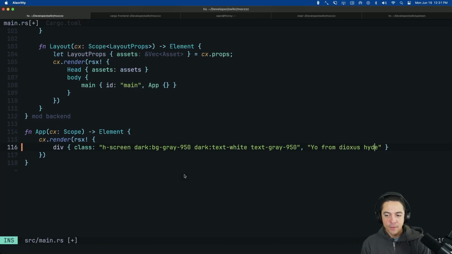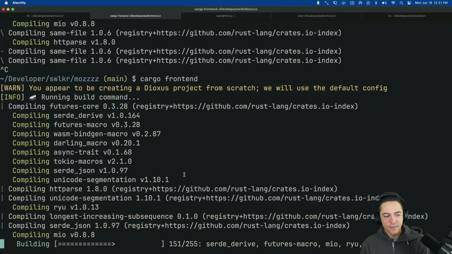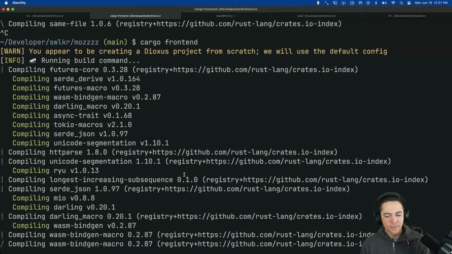Oops. Hydrate, right? Oh, it just kept compiling. That was really weird.